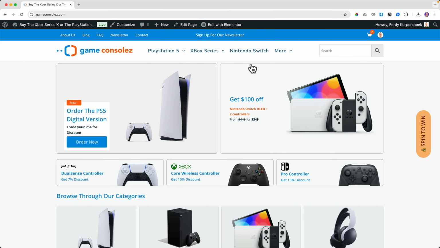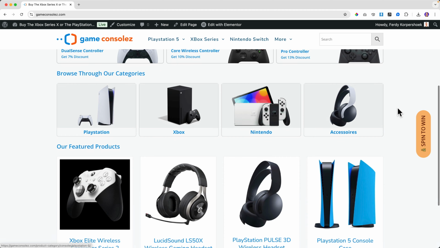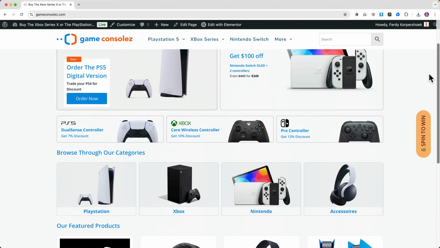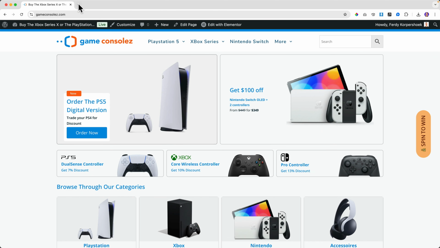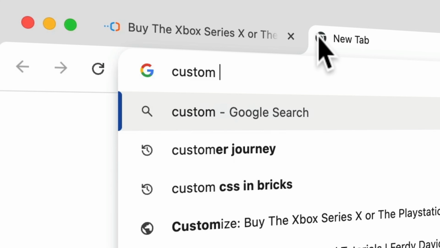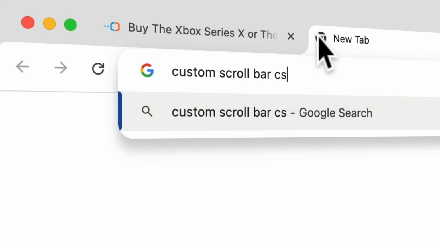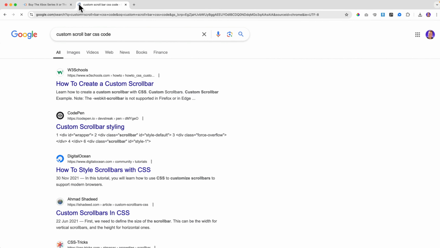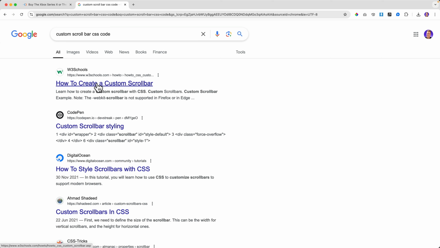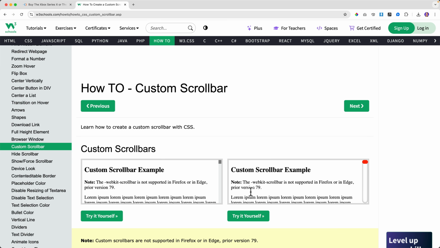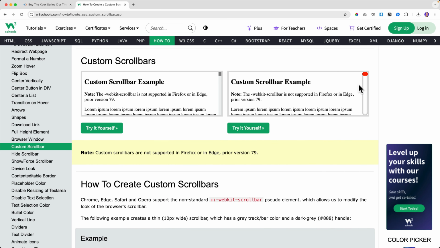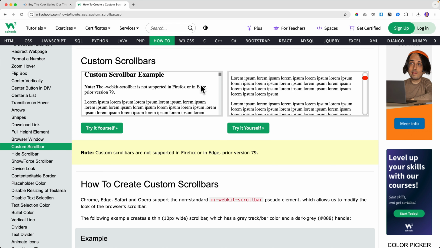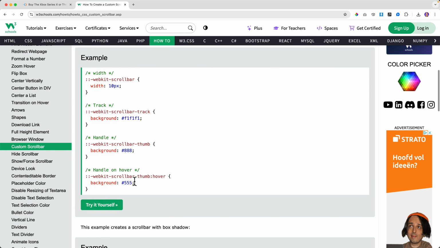And last but not least, let me show you how you can add custom CSS snippets to your WordPress website. Let's create a CSS snippet. So I scroll down, I see the scroll bar over here, which is from Google Chrome on the Mac. And I want to have a custom scroll bar CSS code. W3Schools. Okay, it looks like this. You see the difference? So how can you get it?